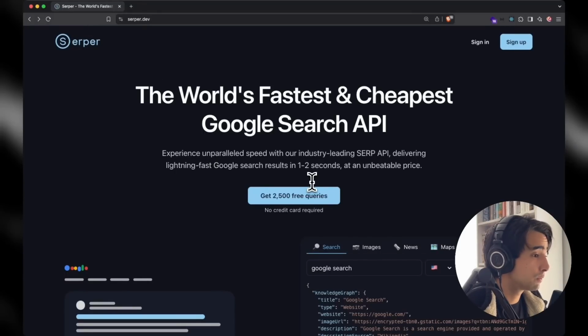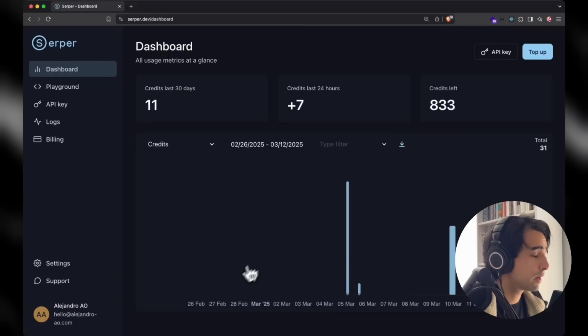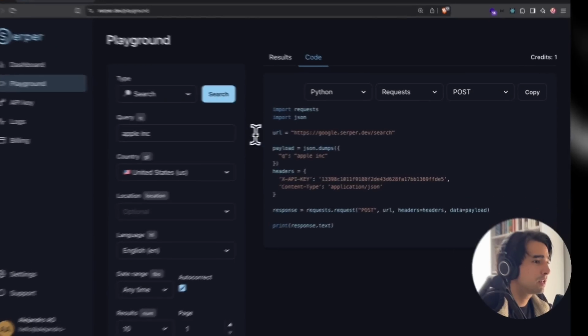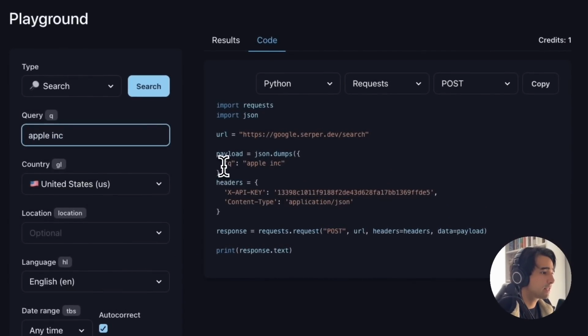It's essentially just Google within an API, and it gives you 2,500 free queries when you start your first account. We can see that I've been testing it a little bit. Let me just show you how it works. You just send a query within the payload right here under the query parameter, and then you send that to this URL, this endpoint, and it returns the results to you.